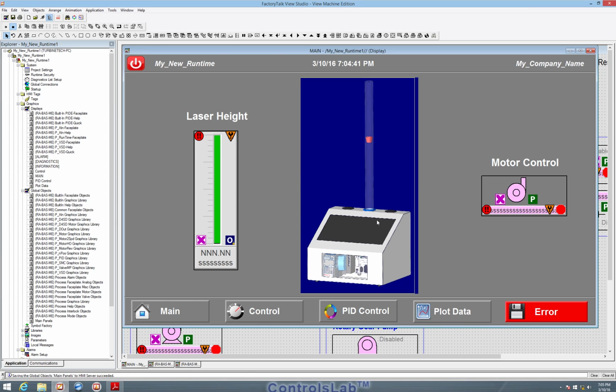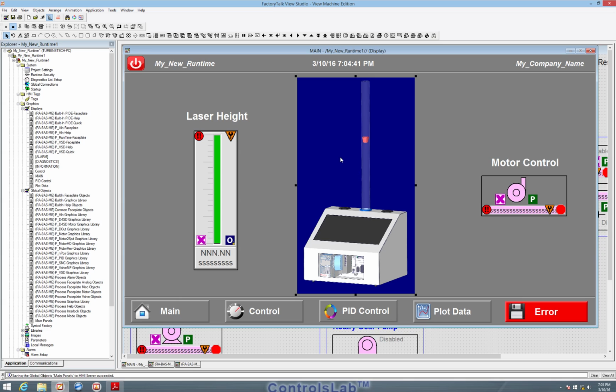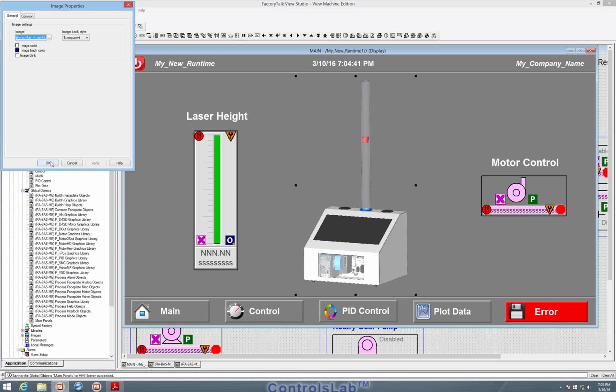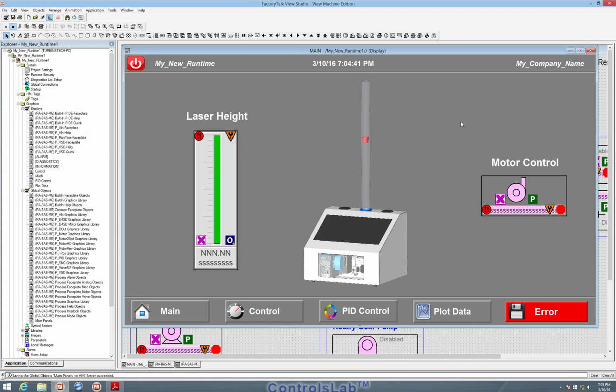And then lastly, I'm going to double click that image and change it to transparent. So there we have our image to go along with our main display panel. Anytime on that main panel, this image will show up and these controls will be visible. If we navigate to our control panel, these controls will of course be gone and replaced with whatever's in the control panel.